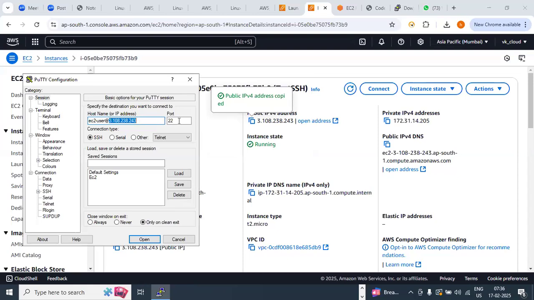3.102.238.243. And guys, what is the port? We are going to discuss the port. Whenever we are doing SSH, the port number is always 22. Remember.